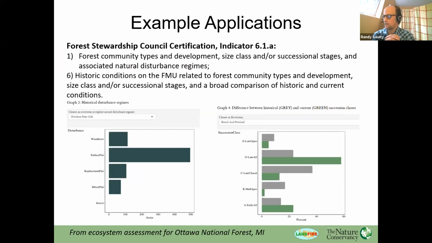For one thing, the Forest Stewardship Council certification has several indicators that you would think we wrote. They fit perfectly under LANDFIRE sorts of data sets. For example, in Principle 6, there are indicators that talk about the need to demonstrate an understanding of size class, succession classes, natural disturbance regimes, and that sort of thing. Below are some charts that I drafted up for the Ottawa National Forest that demonstrate this.